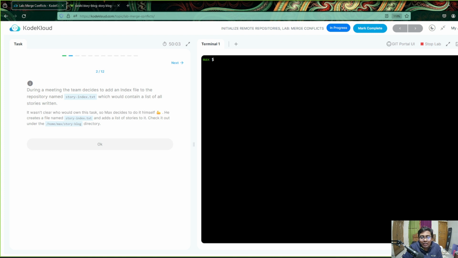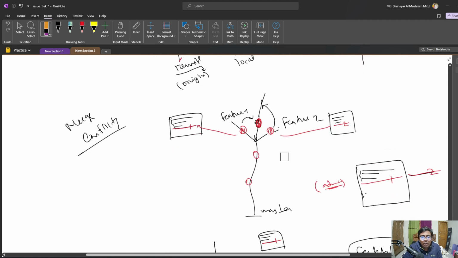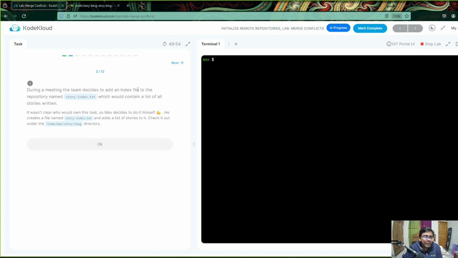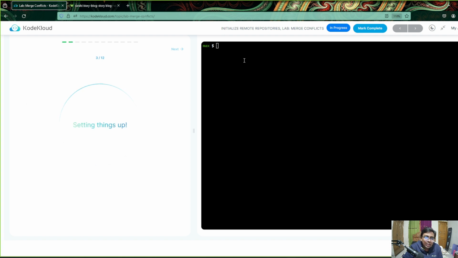So we can now get the concept of merge conflict, right? If you talk about the feature, both were working with the same feature, same line, so almost the same. It was not clear who is going to work on it, so Max decides himself. Maybe there is another person who is working. So let's see. Now we are working as Max, he creates a file like story.txt, surely within this folder, no issues. Under this folder he creates this one, so we don't need to create that, it will be created for us.